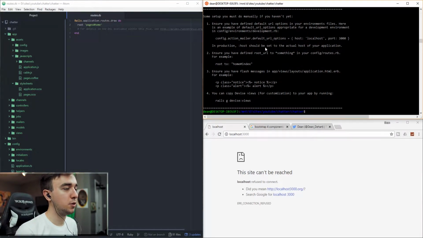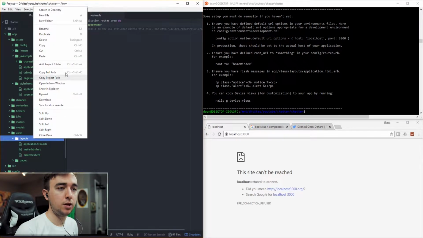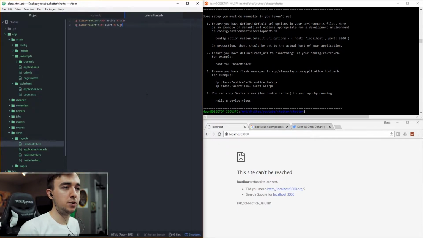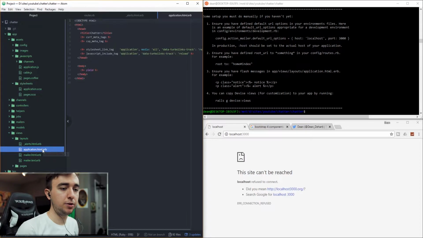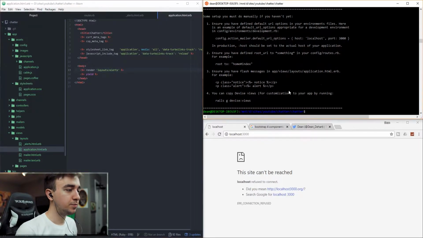We can skip this first one because we're not doing anything with the emailer. The second one we've already done with the pages controller home action. The third we can do real quick by just copying this. We can come into our views, layouts, and then create a new file. We'll save this as _alerts.html.erb, and we'll paste those in there. Now let's render these from the application file. Above the yield tag, we'll just say render layouts/alerts, and we can save that.